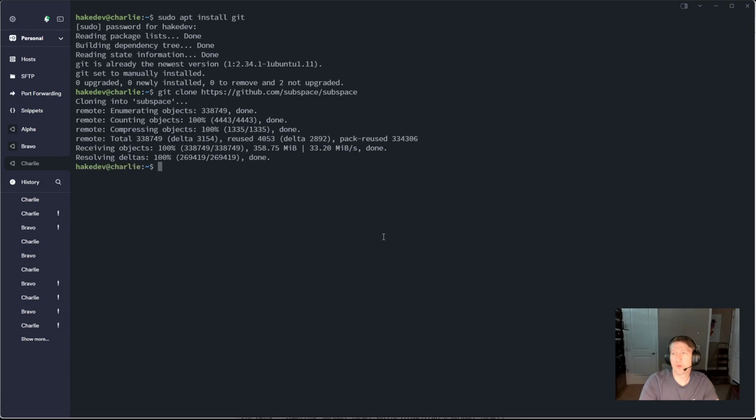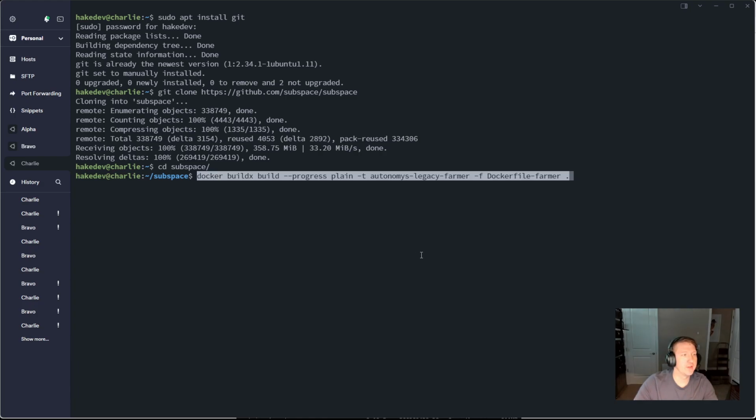And then once the repo is downloaded, you can just cd into it, and then you're going to run a build command. So there's a few ways to do this. You can just run the command like this. So we're doing docker buildx, and buildx is like a more sophisticated way of building a Docker image.